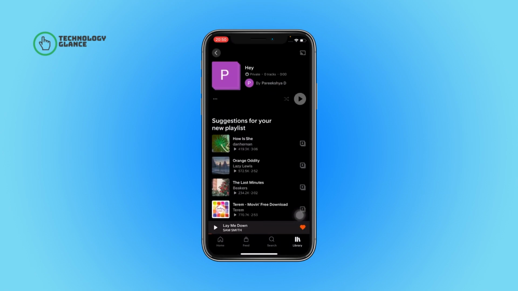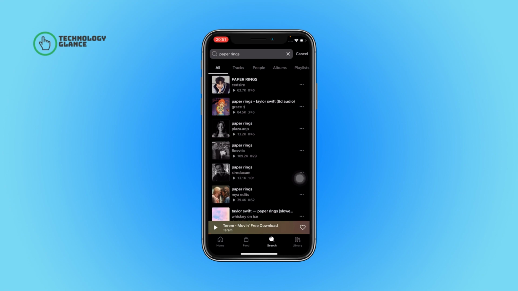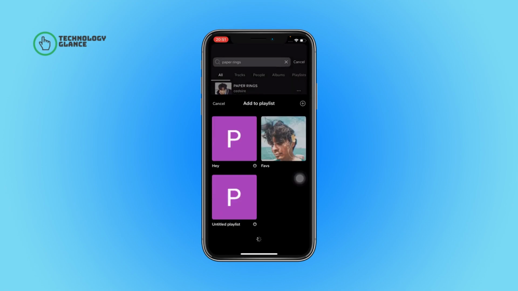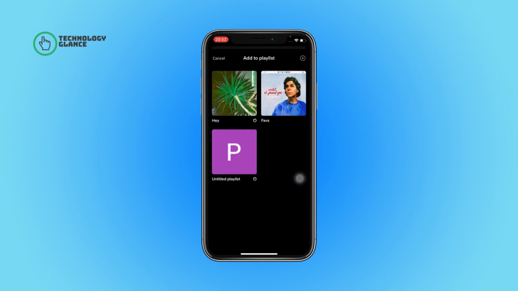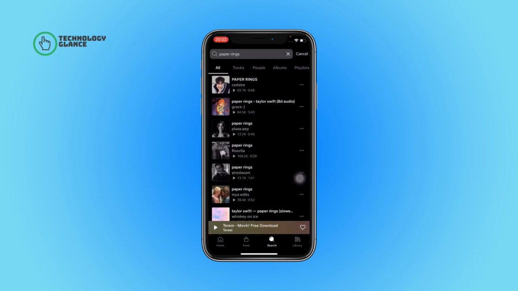After that, select the songs you want to add to the playlist. You can also use the search button to find the song of your choice. To add the songs of your choice from the search icon, tap on the three dot icon again and then select the add to playlist option. After that, you will need to select the playlist in which you want to add the song and repeat the process for every song you want.